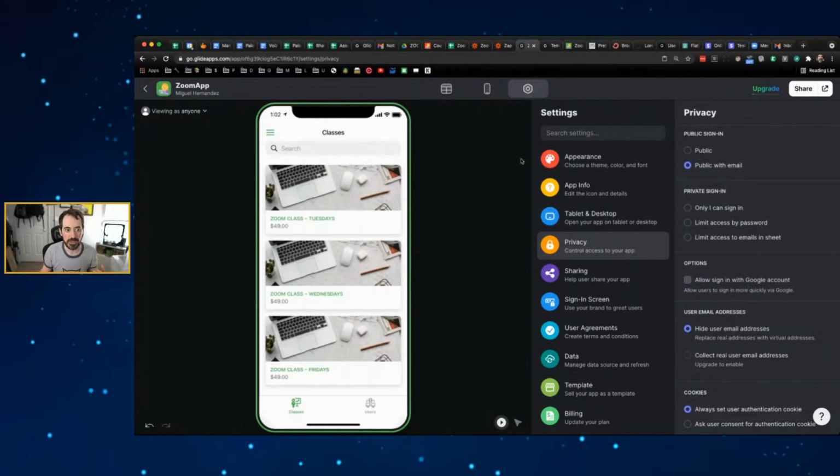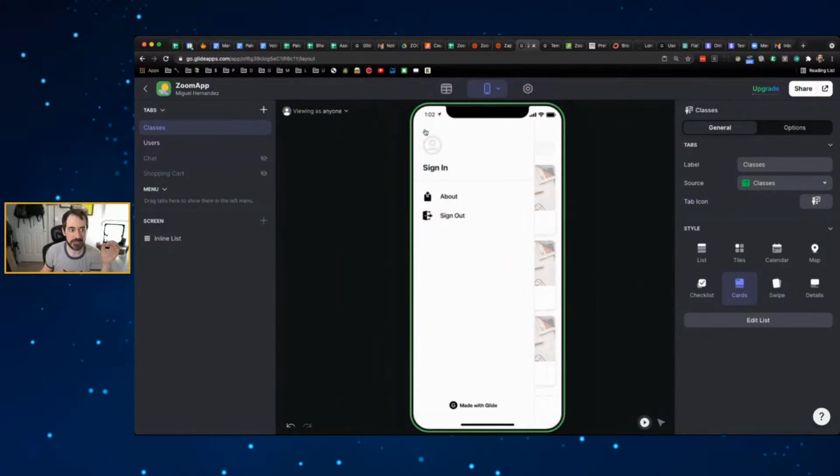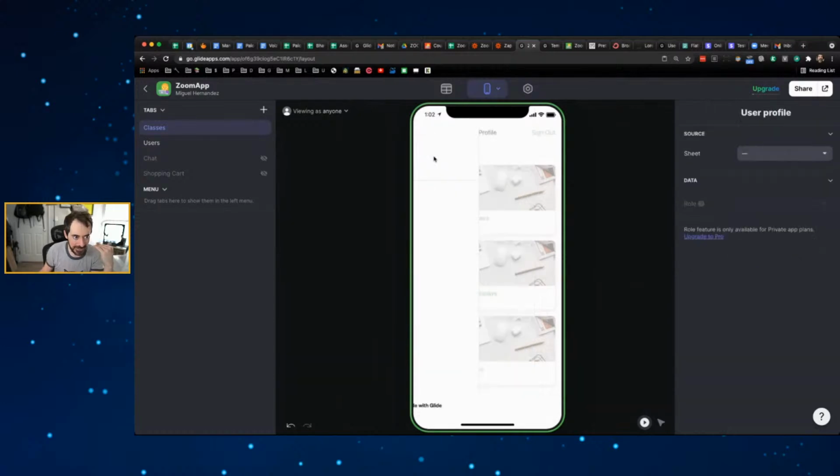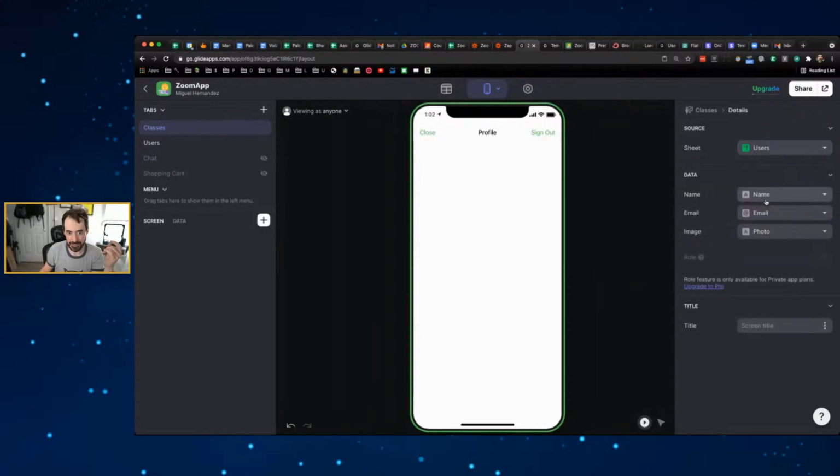The moment you do that, you get a sandwich menu. They made it a little bit convoluted, I know. Now you can click on the sandwich menu. You click on the sign in button. Now you select the source table where the users are, which I created.